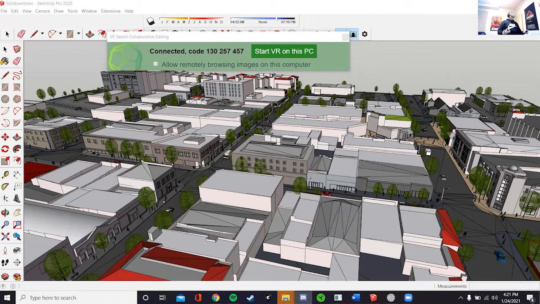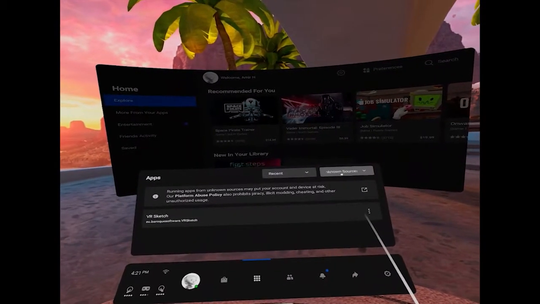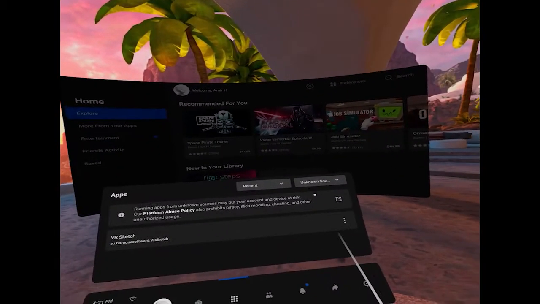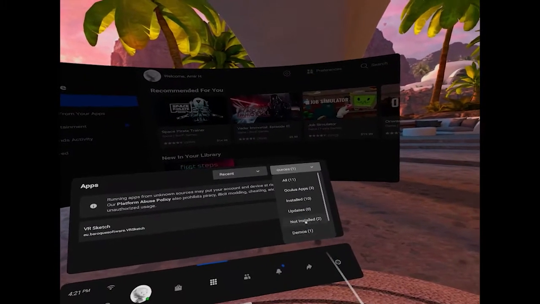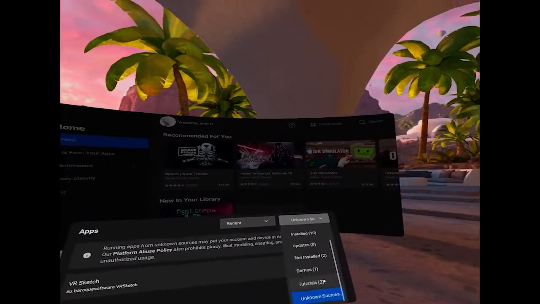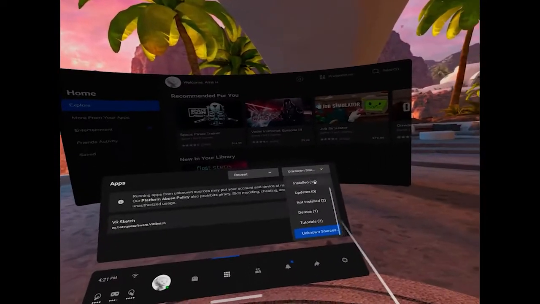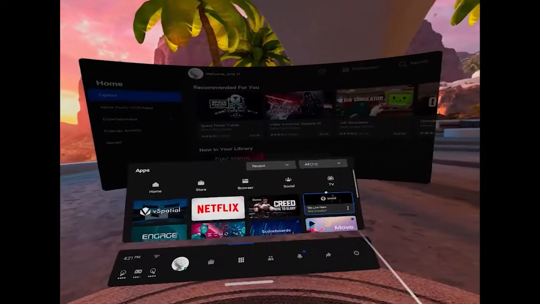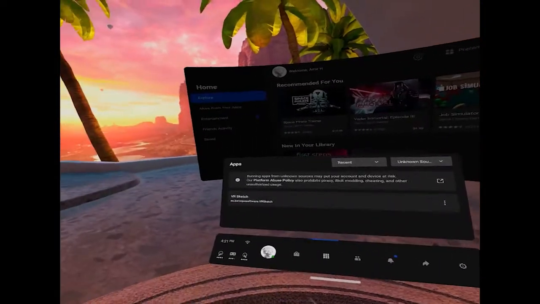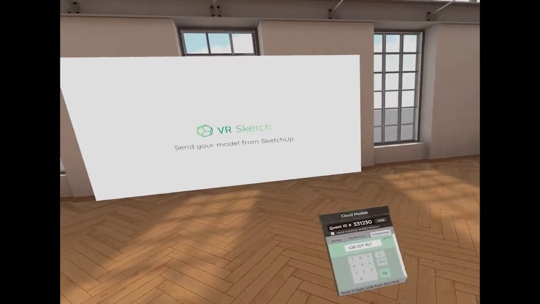Okay, so now that we have the Oculus headset on, I'm going to go to apps, and I'm going to make sure that I have the unknown sources selected in the top right, because that's where we installed that APK file through SideQuest to get VR Sketch. So don't be selected in all or anything like that. And so then I select VR Sketch, and it should bring me to that initial warehouse scene. And from there, I will put in the 9-digit code that we gave to Christy, and that'll enable the collaborative editing.